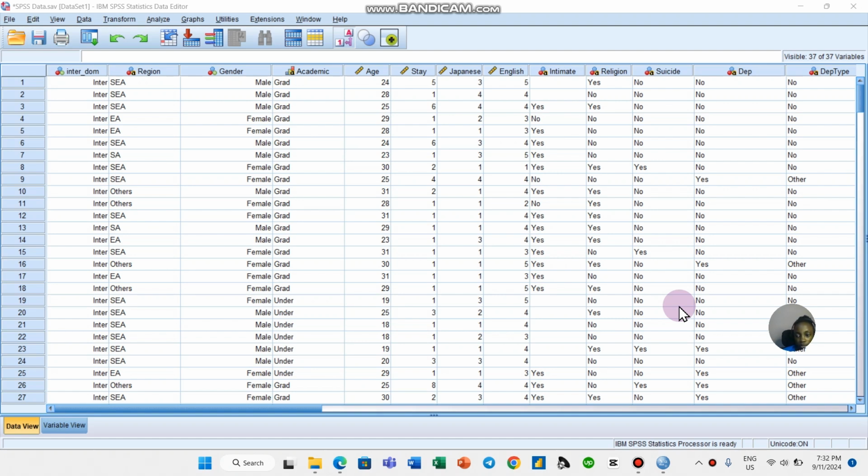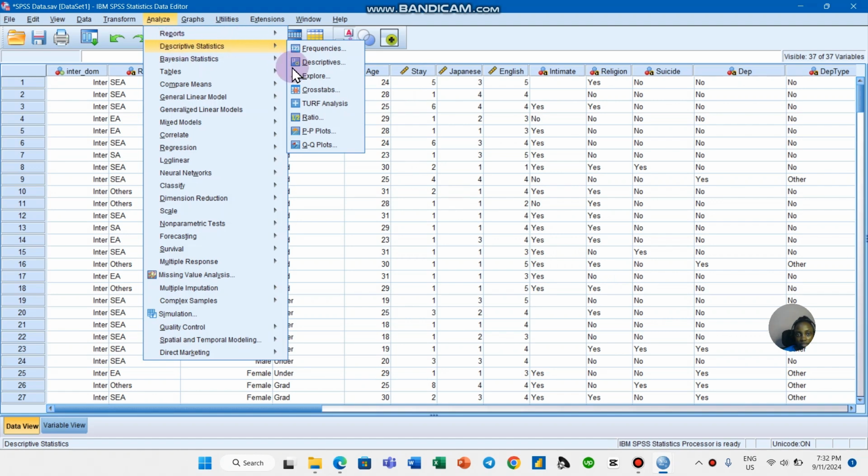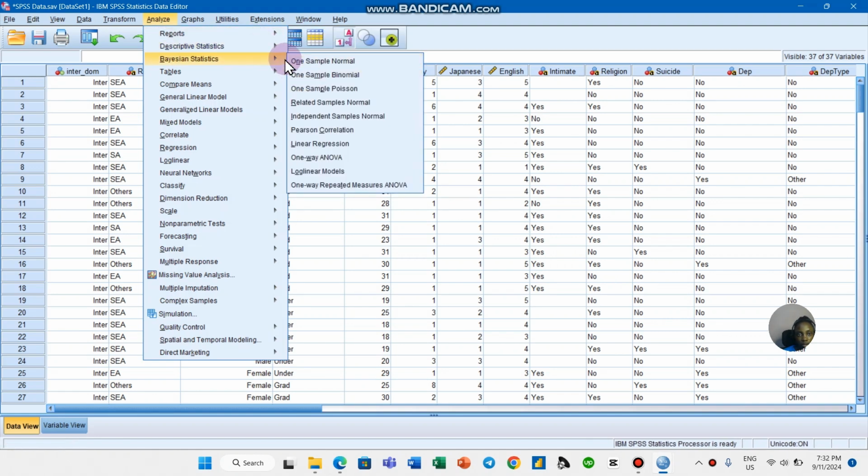Now the different assumptions for ANOVA have been met except for the one for normality. So we have to check for that one by using the Shapiro-Wilk test. So to use the Shapiro-Wilk test, come to analyze and then descriptive, then explore.